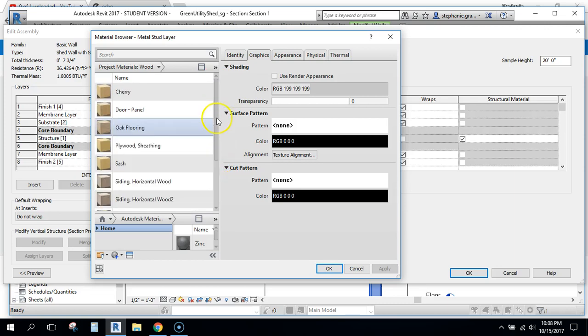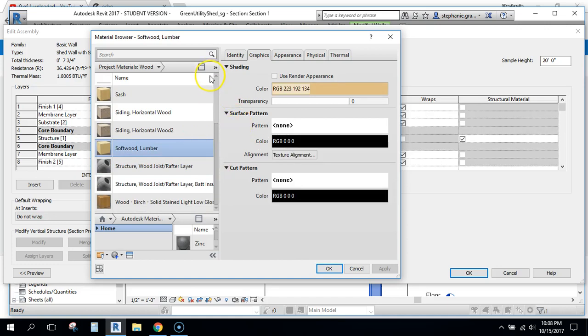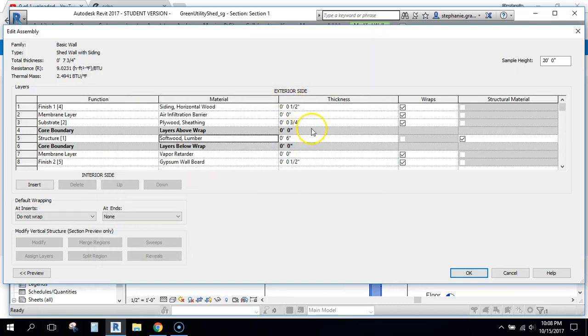Lumber. Here it is, softwood lumber. And I'm going to go ahead and click OK. And I want to change that to, actually it's considered a 2x4, but it's really 3.5 inches. So it's 0 feet and then 3 space 1/2 inches.